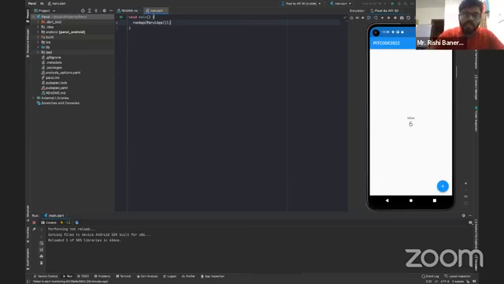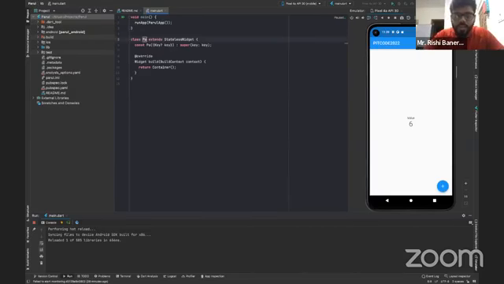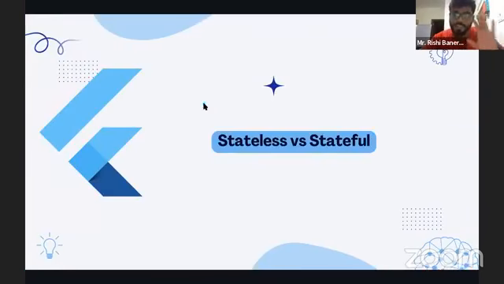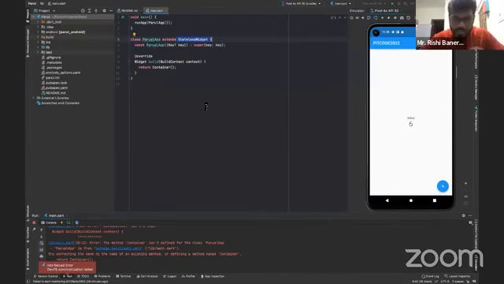So the Paru lab clearly doesn't exist yet, so we're going to create a Paru lab. There's actually a shortcut to create a stateless widget, which is part of the presentation that I showed, stateless versus stateful. So we are going to explore that as well. So what is a stateless app?